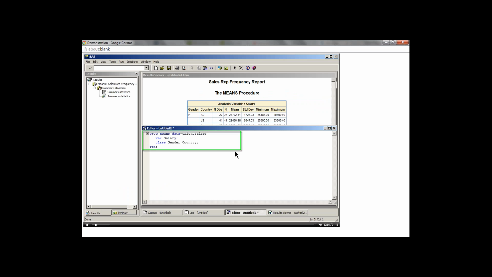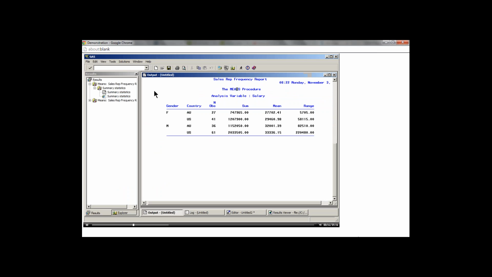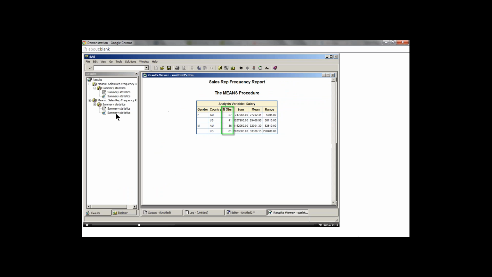Here's the proc means step that we ran in the last demonstration to group data. Let's add the statistics keywords sum, mean, and range. Now let's submit the code. The proc means report now has an n-obs column and the three statistics that we specified. The default statistics do not appear. Notice that the sum, mean, and range values are displayed with 2 decimal places.